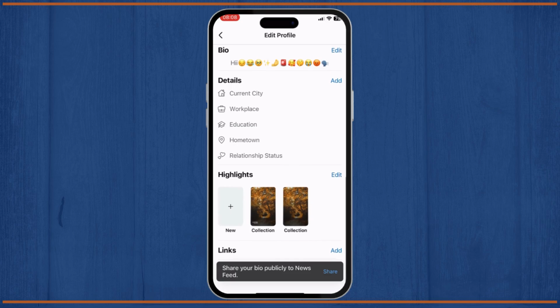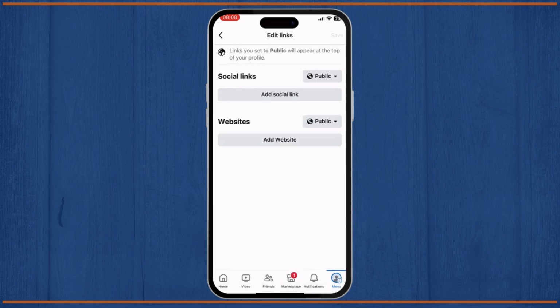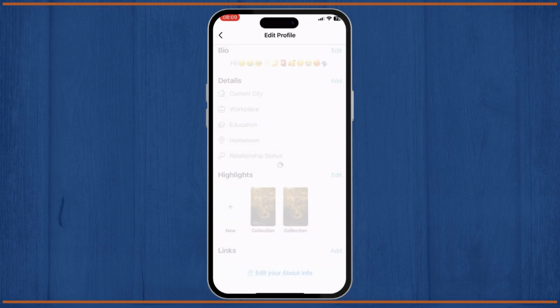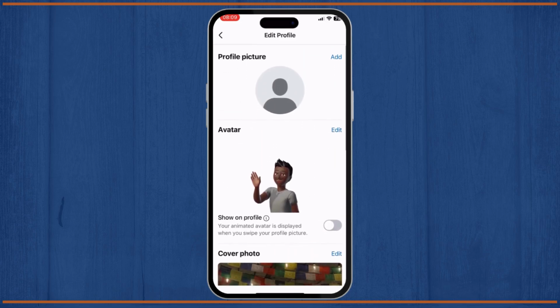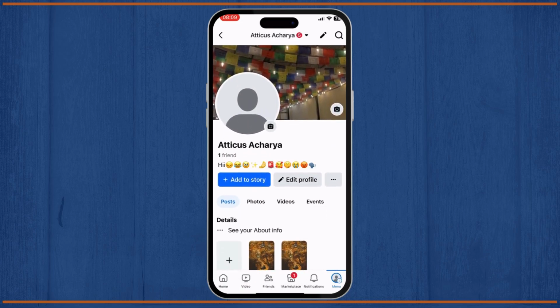And you can even add it on your links. After you add it on your links, just add your social links, and on your username you will be able to add more emojis. Now that is pretty much it. Now if you reload your page, you'll have emojis on your page.